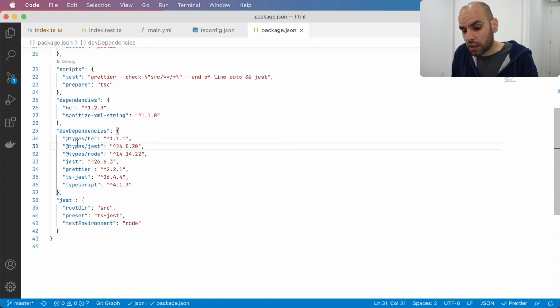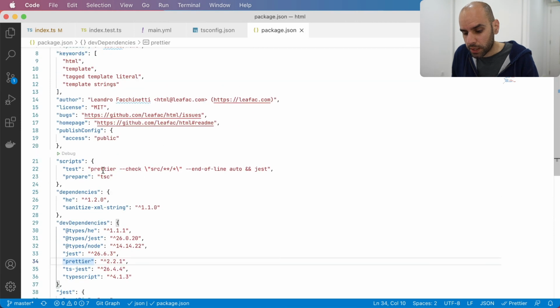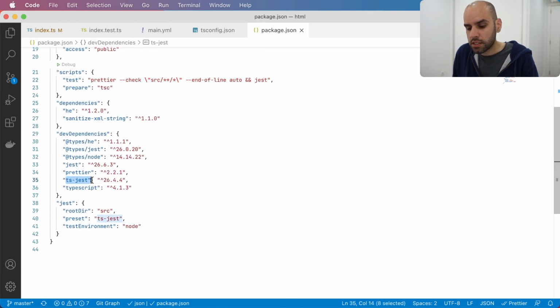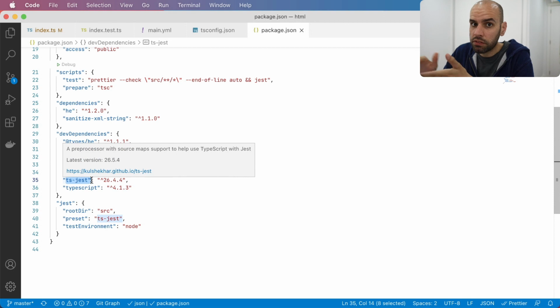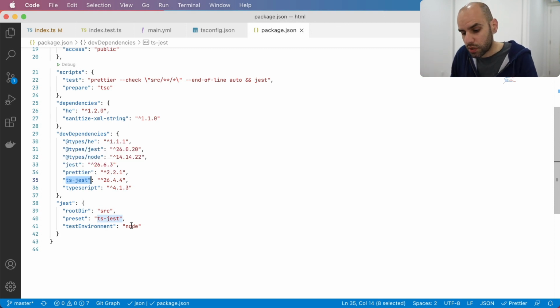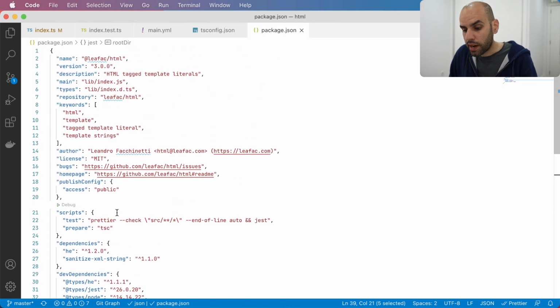And then the types for jest itself, prettier because I am calling it in my tests, ts-jest to run my tests that have TypeScript. So this is the configuration for jest using TypeScript. These are the configurations for jest. I am just interested in running things that are in the root directory, that is the source. Specifically, I want to ignore everything in lib.